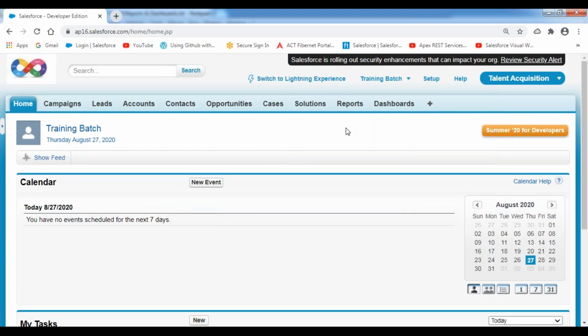Every time, I can't go to the dashboards tab and run that dashboard manually on my own. Whenever I log into my Salesforce instance, it opens the home tab by default. So in this home tab, I want to show this dashboard. Then how can we arrange the dashboard inside my home tab?